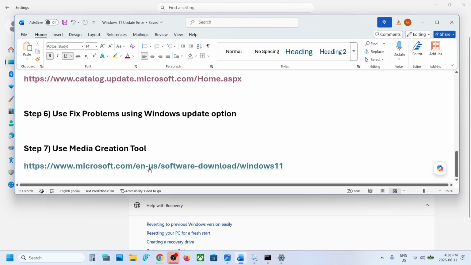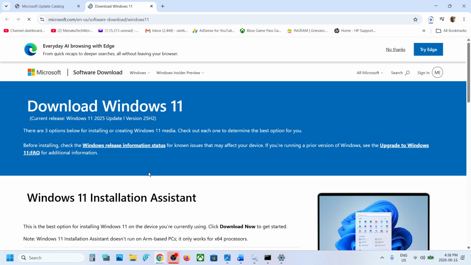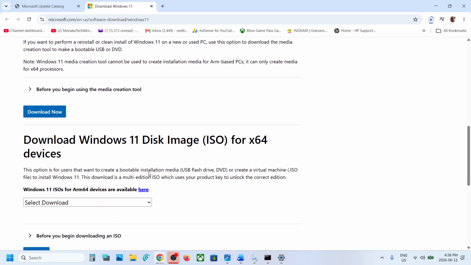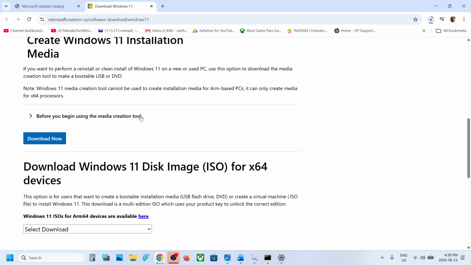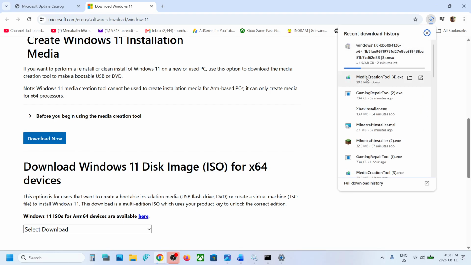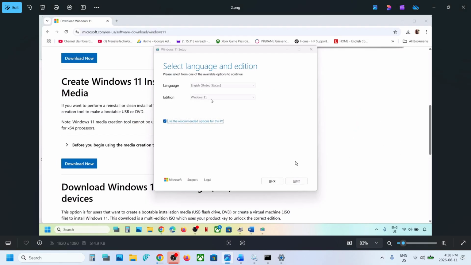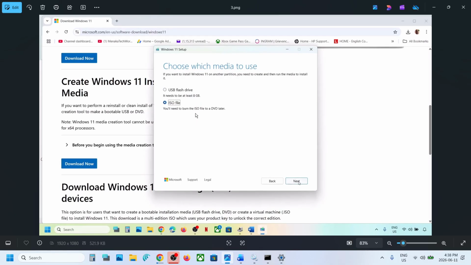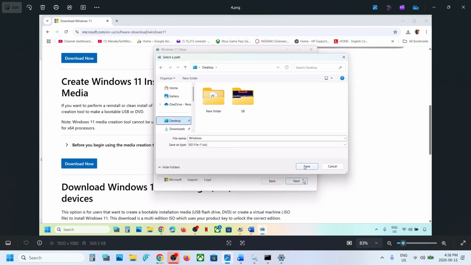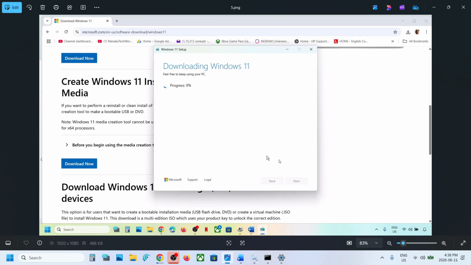The last step is to use media creation tool. Open this link in a browser. It will take you to Microsoft website. Scroll down. Here you can see media creation tool. Click on download now and then you can run this exe file and then click on accept over here. By default Windows 11 will be selected. Click on next, select ISO file over here and then click on next, save it to desktop, save, let the download complete. This process will take some time.